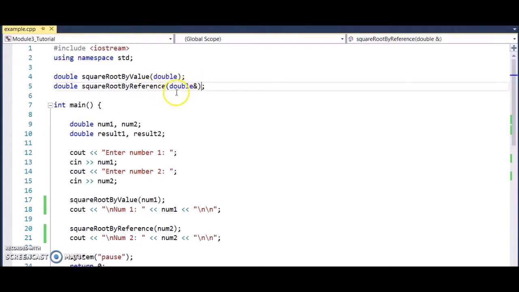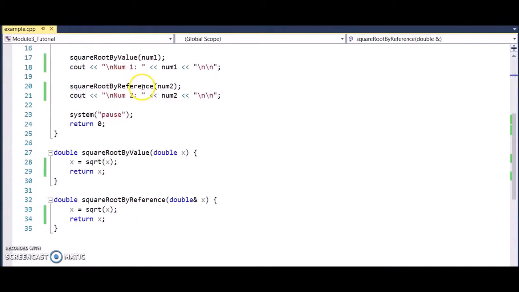Be careful, because if you are modifying this variable within the function, you're going to be modifying it in the same scope where this function was called. Okay, so let's just show an example. Let's look at how these functions are defined.